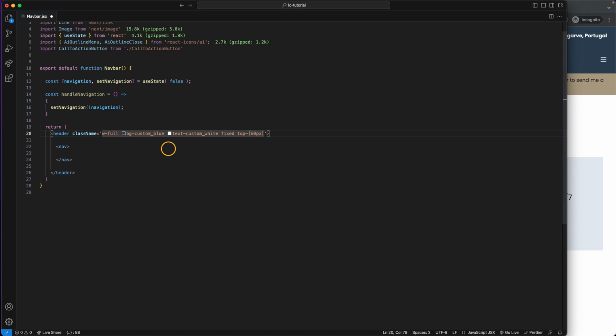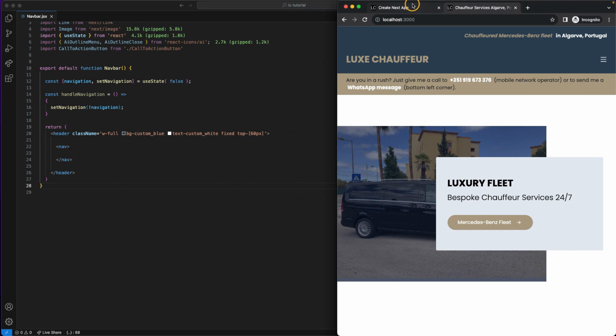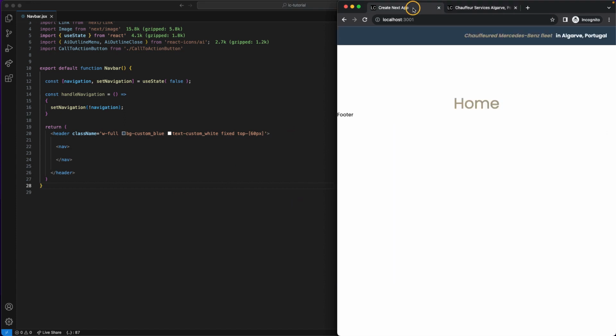Sorry, not again. This is not the height. This is because it's fixed, because I want to push it down, because I already have something in here. See? And if you check, hold on a second.